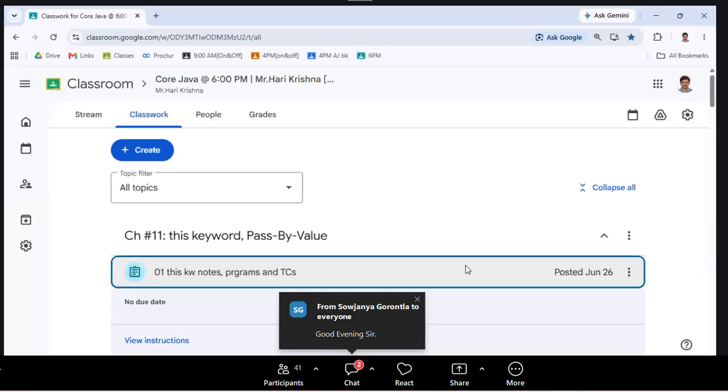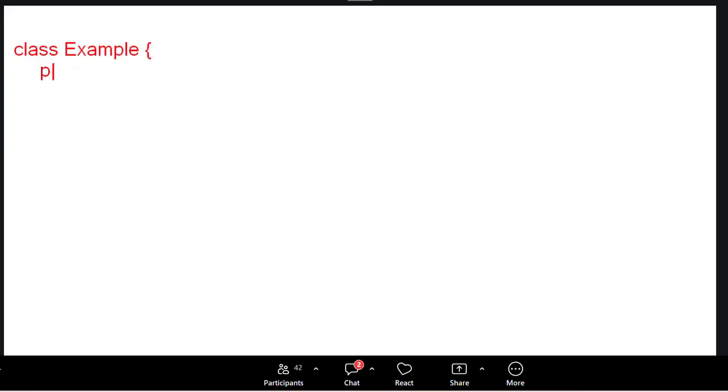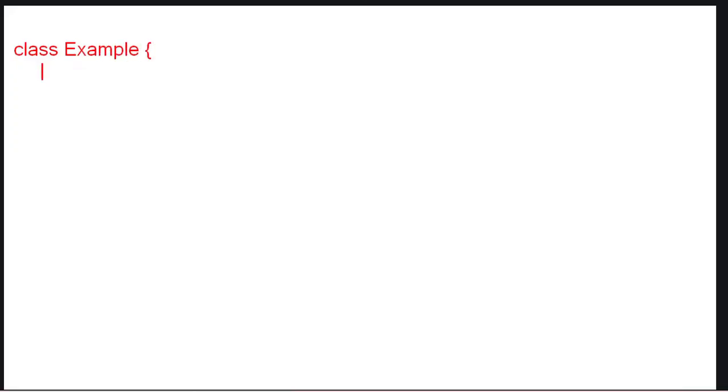I wanted to create a class. For example, in this class, I have one non-static variable. I wanted to perform storing a value in this variable x in method m1, and I wanted to read the value from that variable in another method, m2.